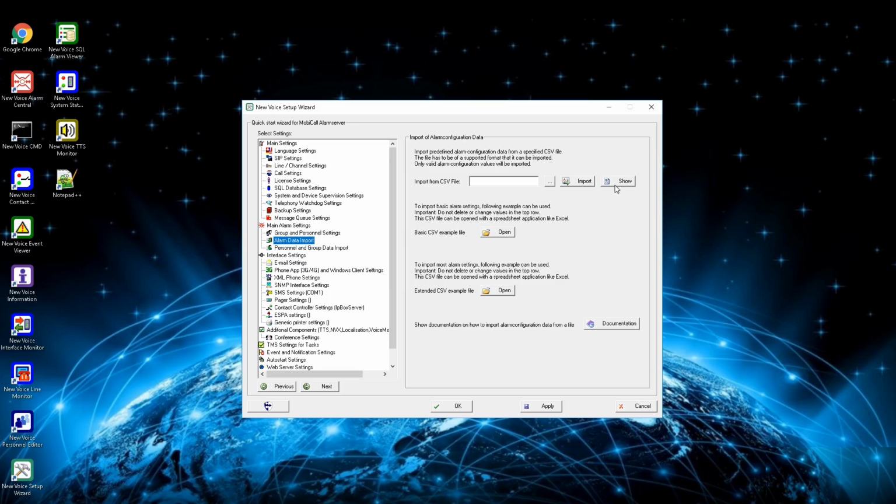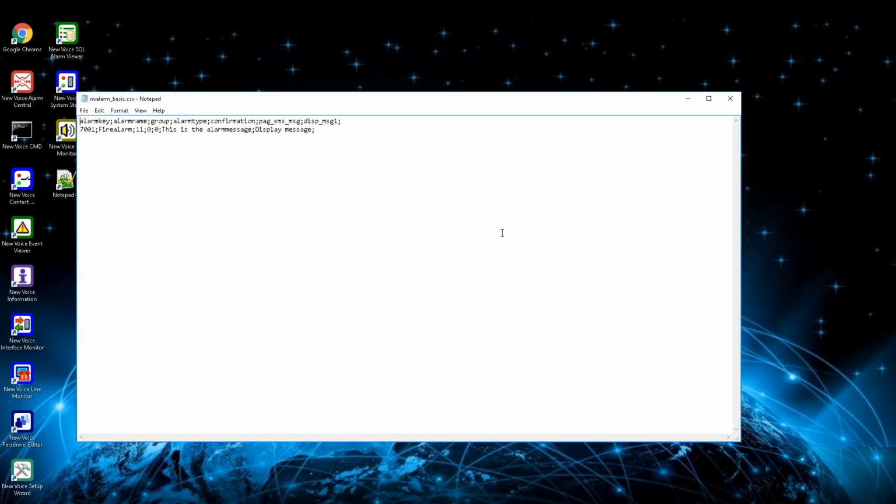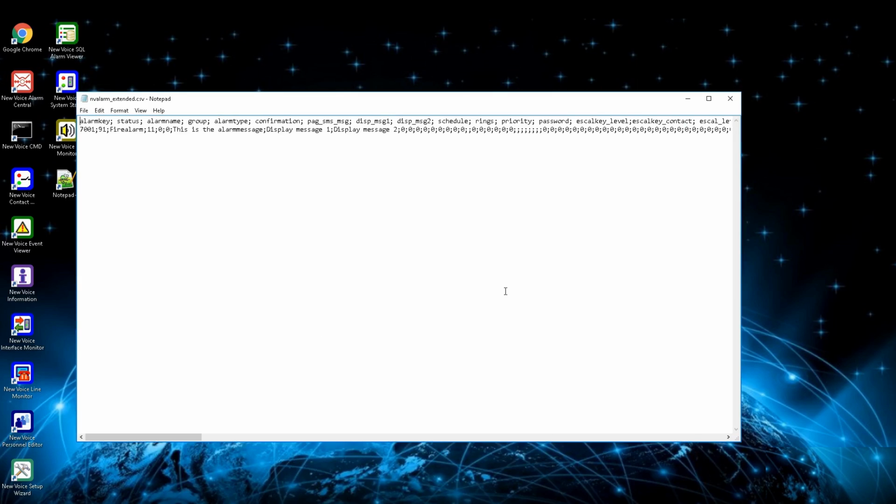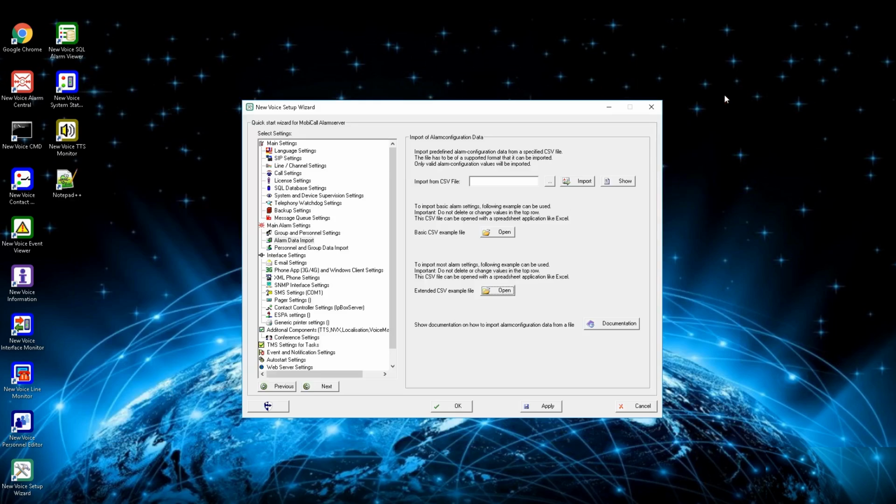At the installation of MobiCall, 2 alarm CSV example files were created. The first one opens by pressing the open button beside the basic CSV example file. There you have the alarm key, alarm name, group, alarm type, confirmation, text message and display message 1. By entering alarm key and alarm name and importing the file, MobiCall will fill out the empty fields with default parameters. The second CSV example file opens by pressing the open button beside the extended CSV example file and is filled out with all information that can be given in an alarm via CSV. With this file every parameter of an alarm itself can be defined.